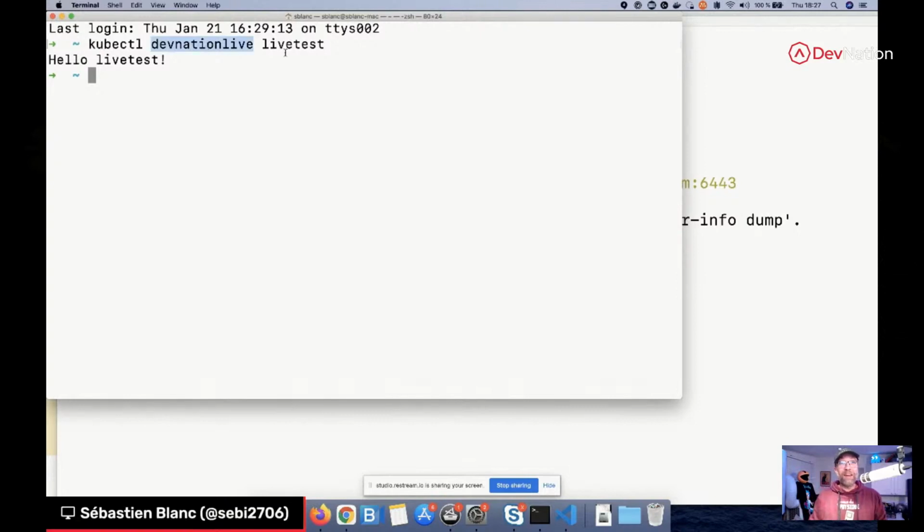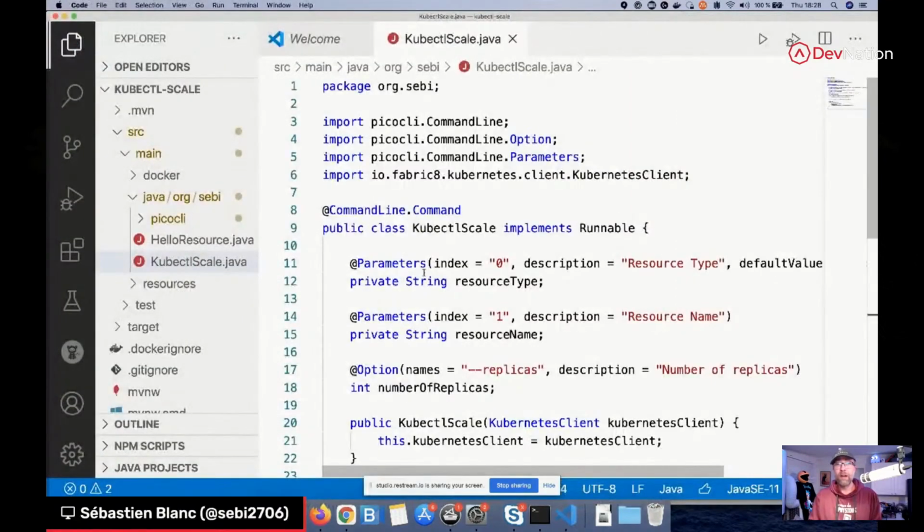kubectl DevNation live test. Okay, here I got my first kubectl plugin. Completely useless because it just prints out some text here. But yeah, it's working. So it's that easy. Here we do nothing with the Kubernetes cluster. I've got 3 minutes left, so let me quickly show you a bit more complicated plugin that I created.